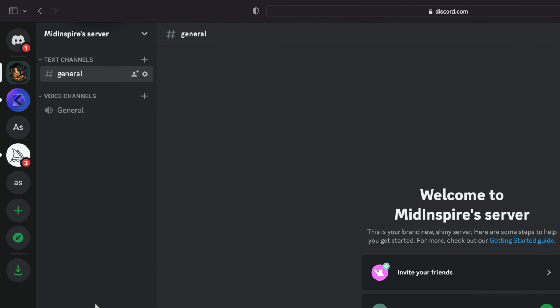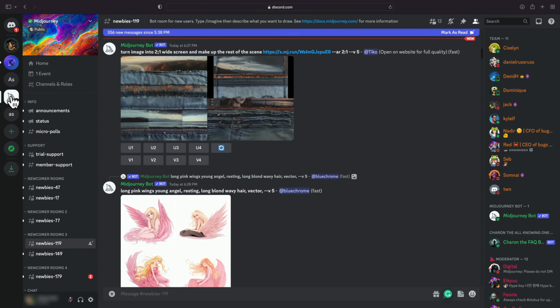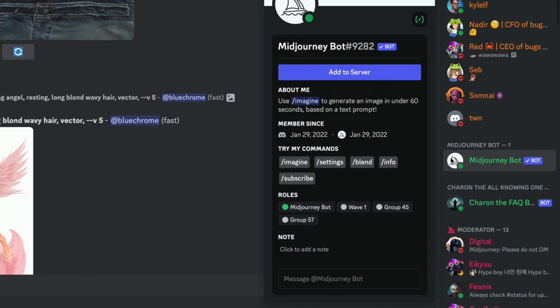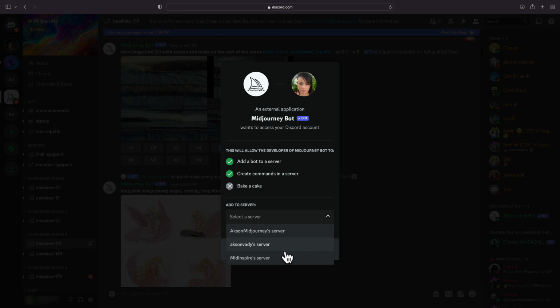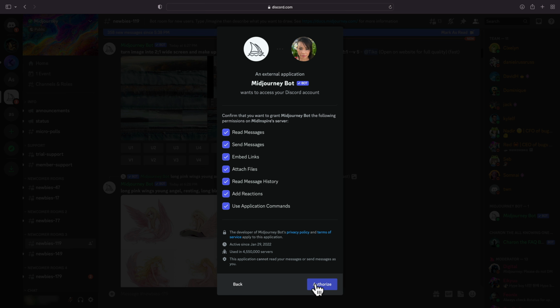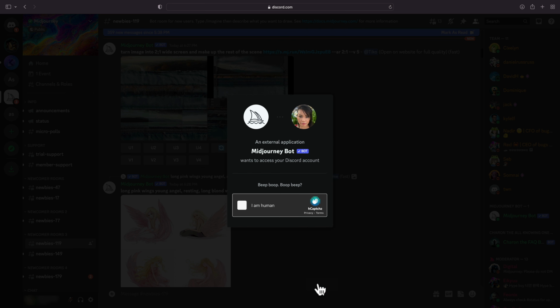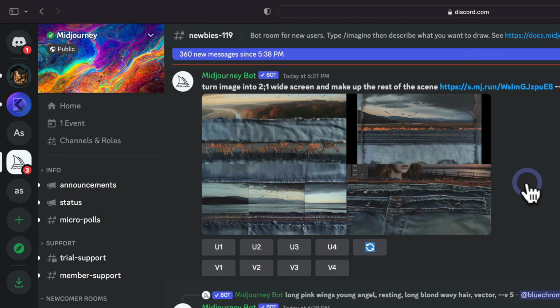Now let's add Midjourney bot to your server. Start by navigating to the Midjourney bot server. Once you're there, look for the Midjourney avatar. It can be either this one or that one. Click on the avatar and a window will appear. Clicking on this button will bring up a window asking you to select which server you want to add the bot to. Simply select the server you just created and click Authorize. And that's it. You've successfully added Midjourney bot to your private Discord server.